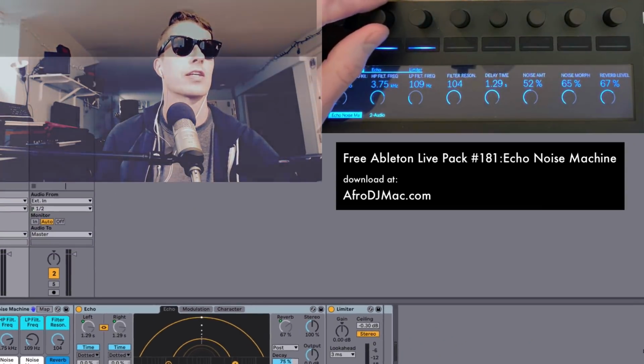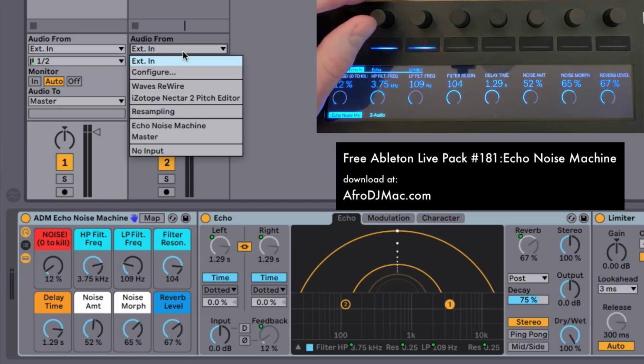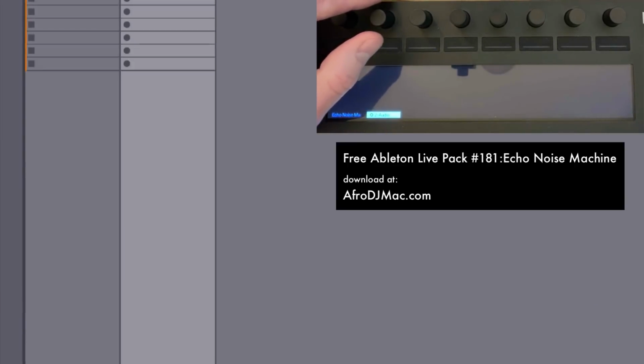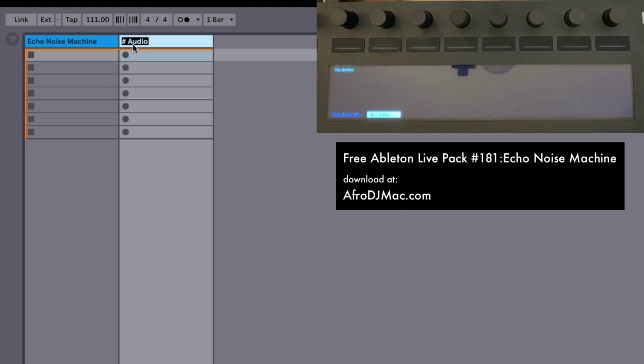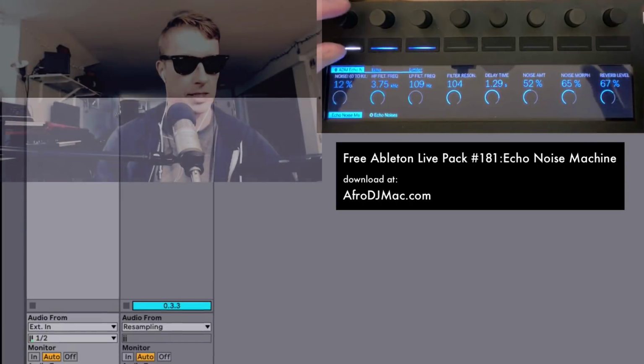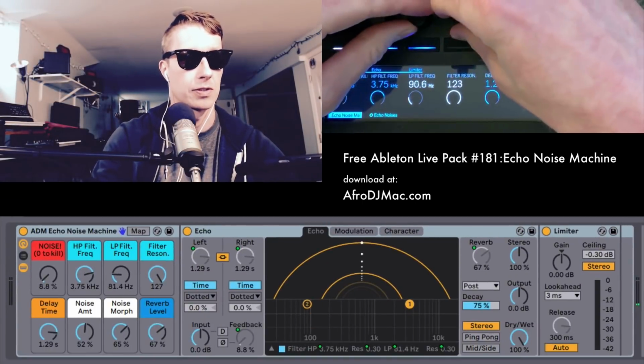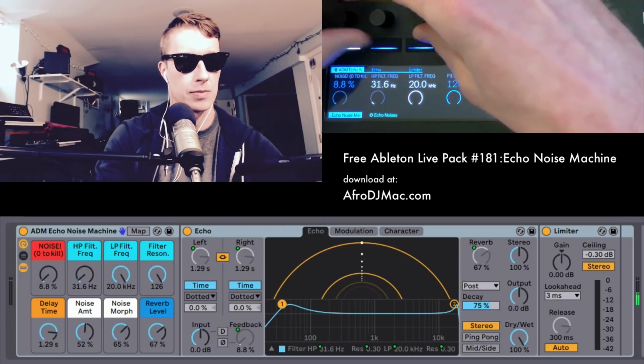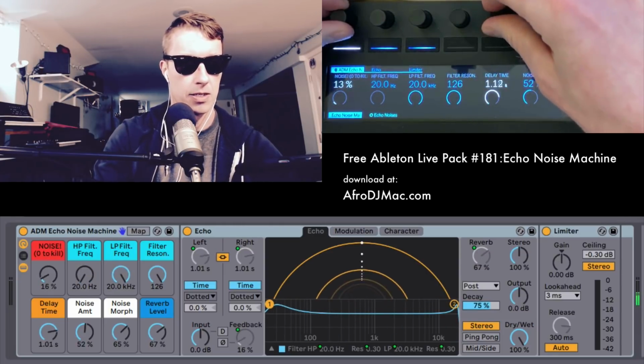Now, a very fun thing you can do is to set an audio track to resampling and just record some of this. So I'm going to just rename this to Echo Noises, and I'm going to just start a clip up and just let it record a little bit and see what we get. So let's open our filters back up so we'll actually hear something. And there's our noise again.